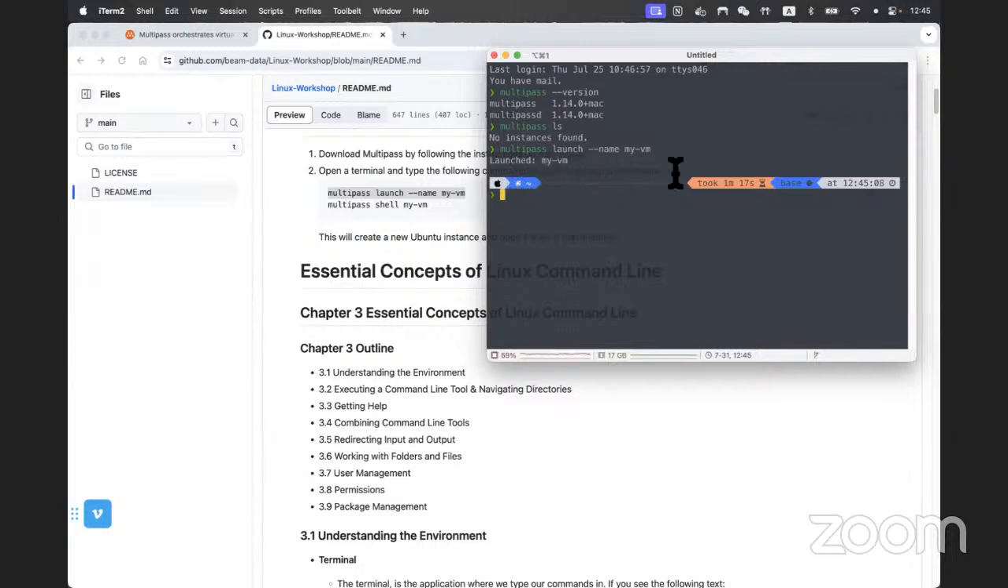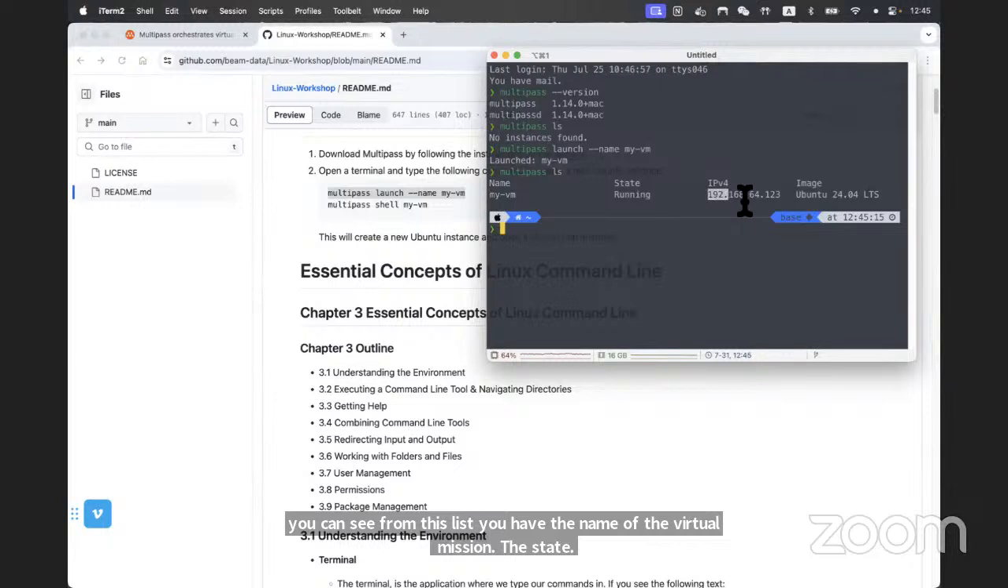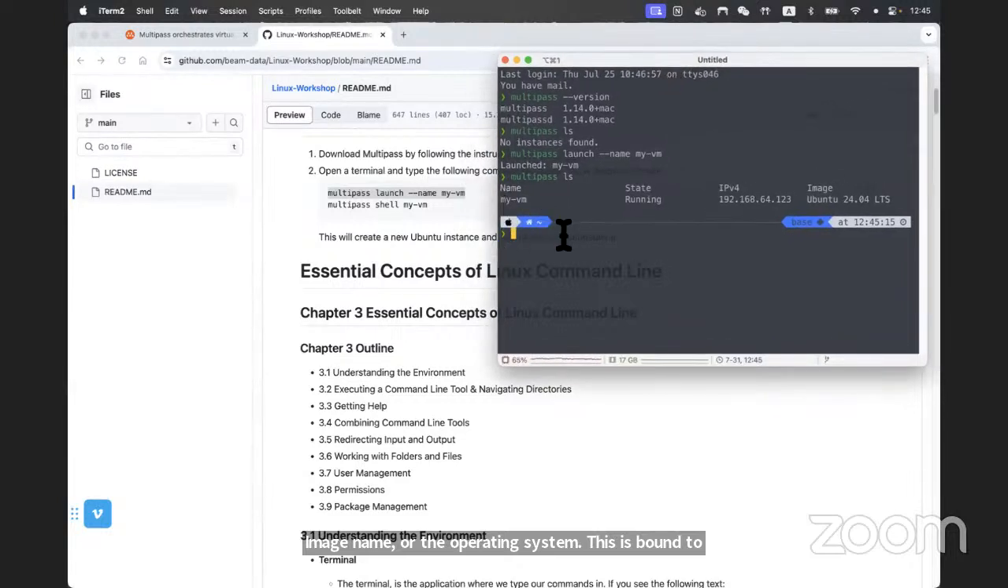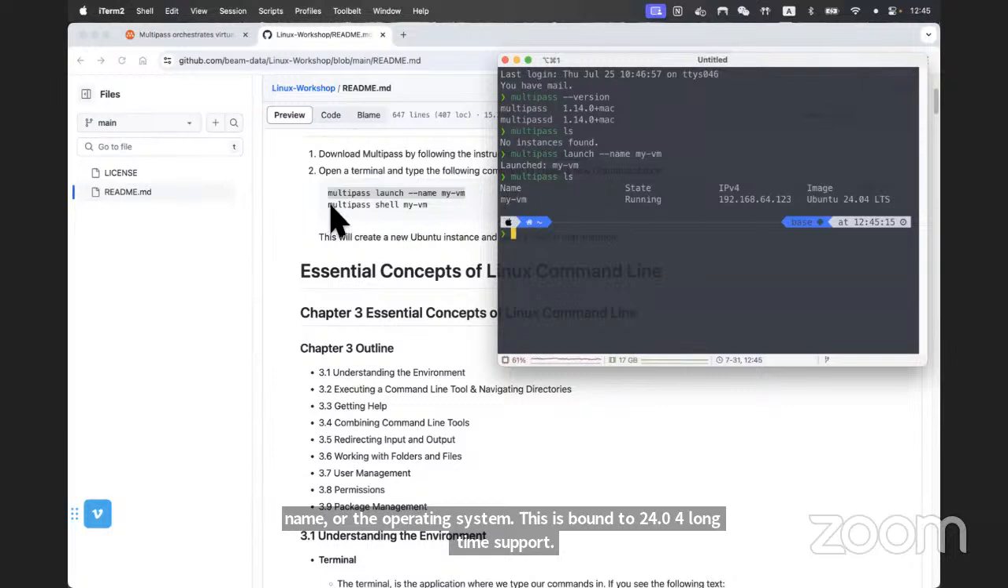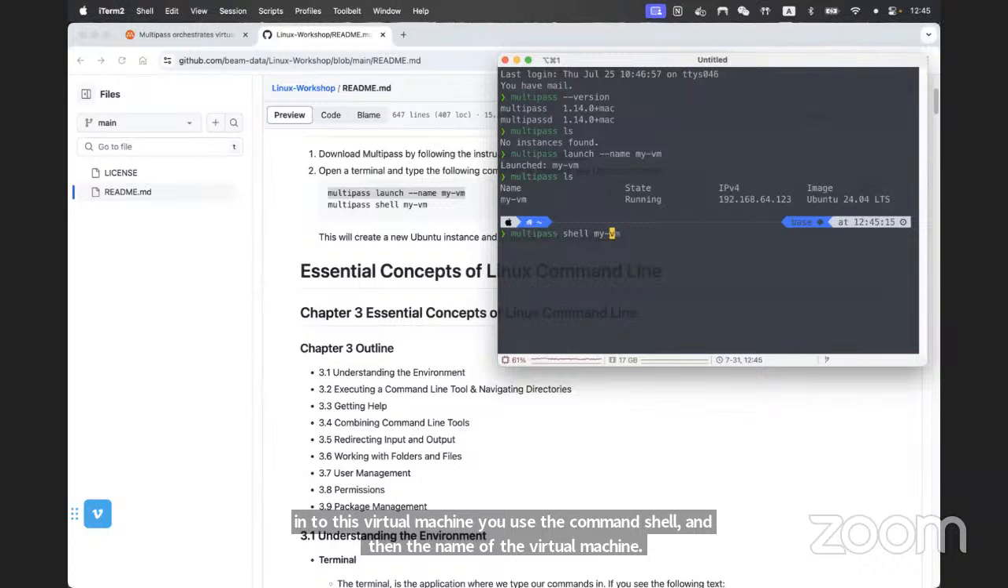Okay, it is launched. Let me run this command again. So you can see from this list, you have the name of the virtual machine, the state. Currently, it is running. The IPv4 address, of course, this is a private IP, and the image name or the operating system. This is Ubuntu 24.04 long time support. To log in to this virtual machine, you use the command multipass shell and then the name of the virtual machine. Multipass shell my VM.